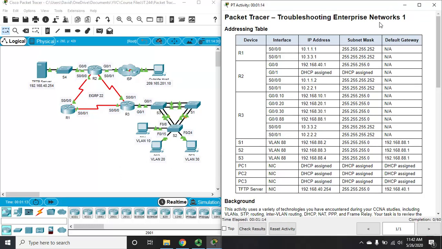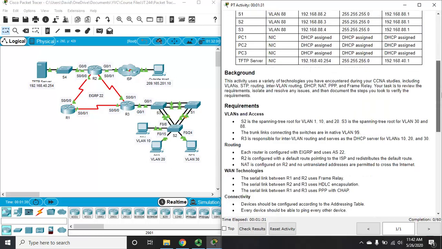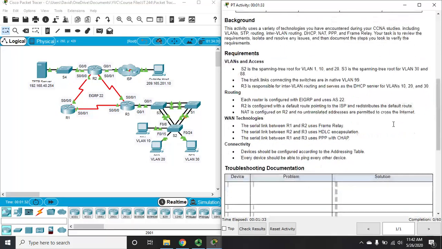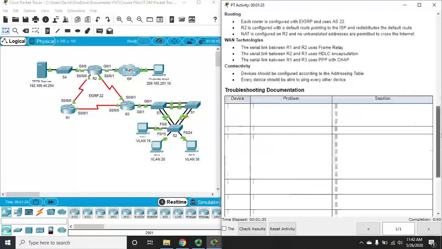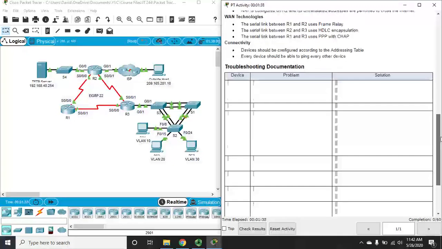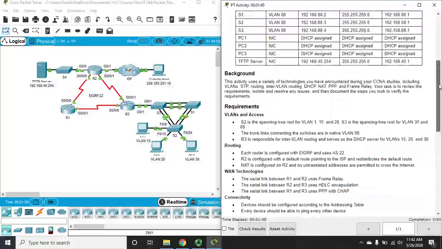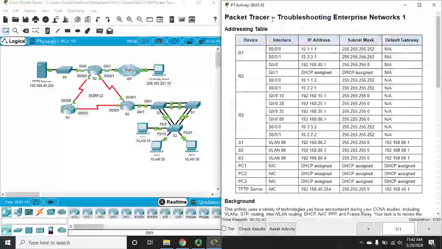So I'm only doing the one. There are 5 total Packet Tracer activities in this module on troubleshooting, and I would say do all of them, including this one. Do them more than once. Most of them give you the addressing table and the requirements of the network, and I don't think they give you anything more. If they do, ignore that. You want to troubleshoot just off the documentation, just like you would in real life.